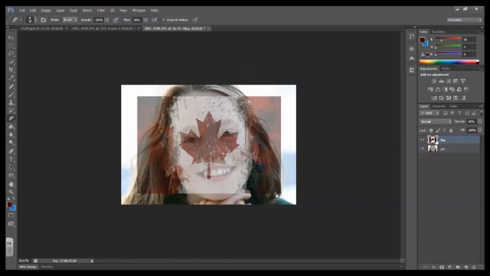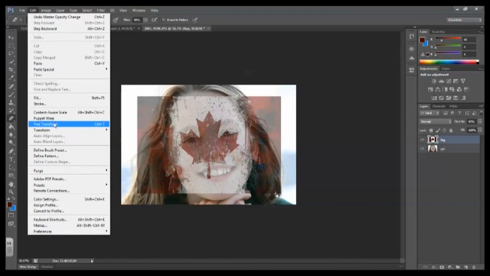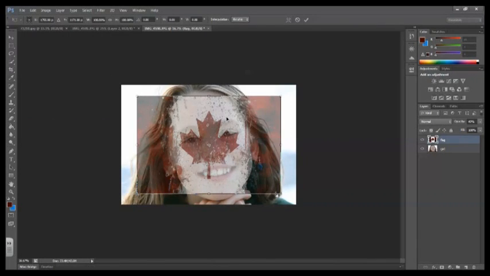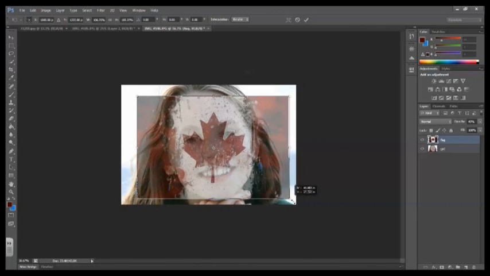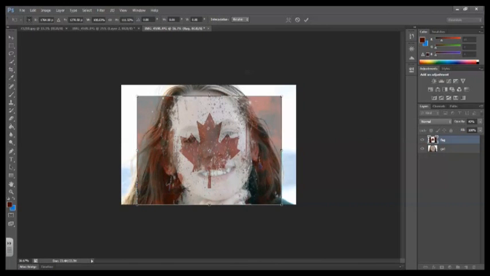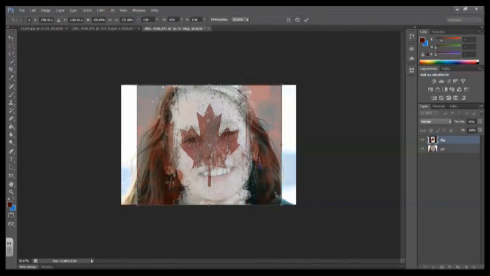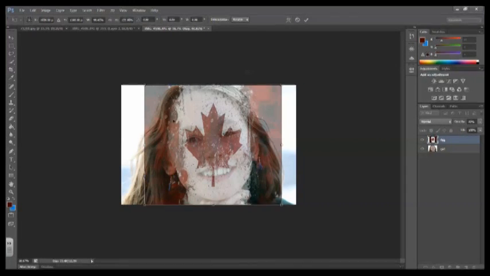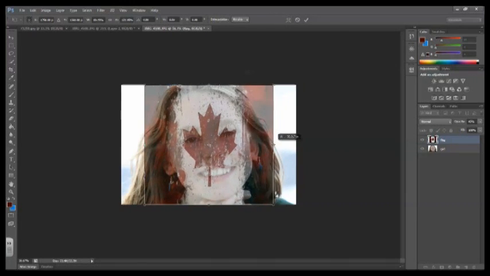So I'm going to click on the flag layer, edit, free transform is the one I'm going to start with, and this will allow me to reshape this flag picture. I can resize it. So I'm going to make it a little taller than her face. I'm not going to worry about distorting it. I'm going to make it a little narrower so the red painted bars will go on top of her cheeks there.